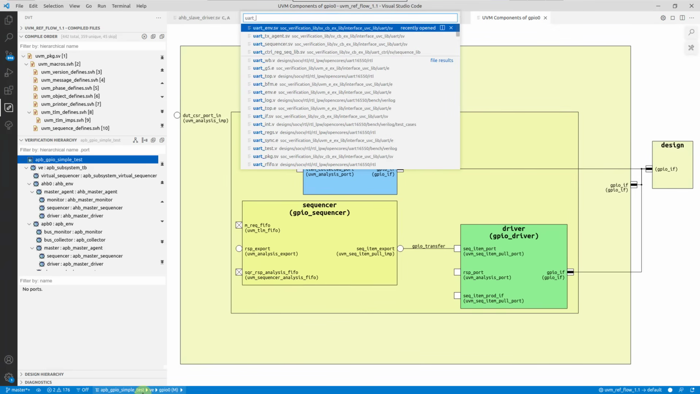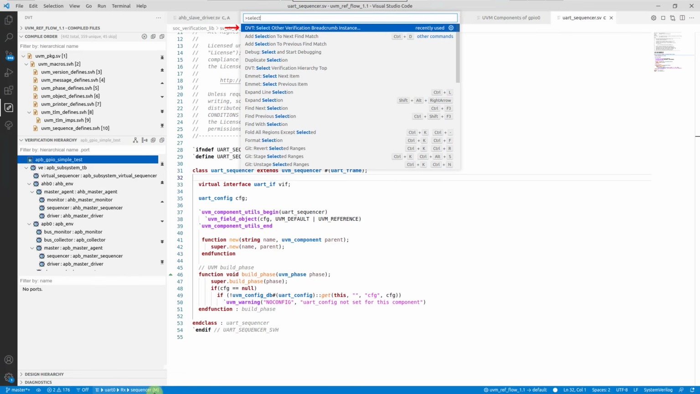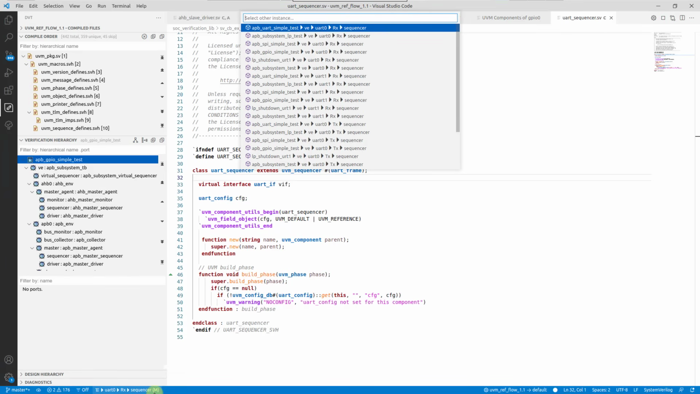The verification breadcrumb is also available when editing source code. This capital M in the breadcrumb indicates that the component is instantiated on multiple paths throughout the test bench. Now let's switch to a different path using the Select Other Verification Breadcrumb Instance command.